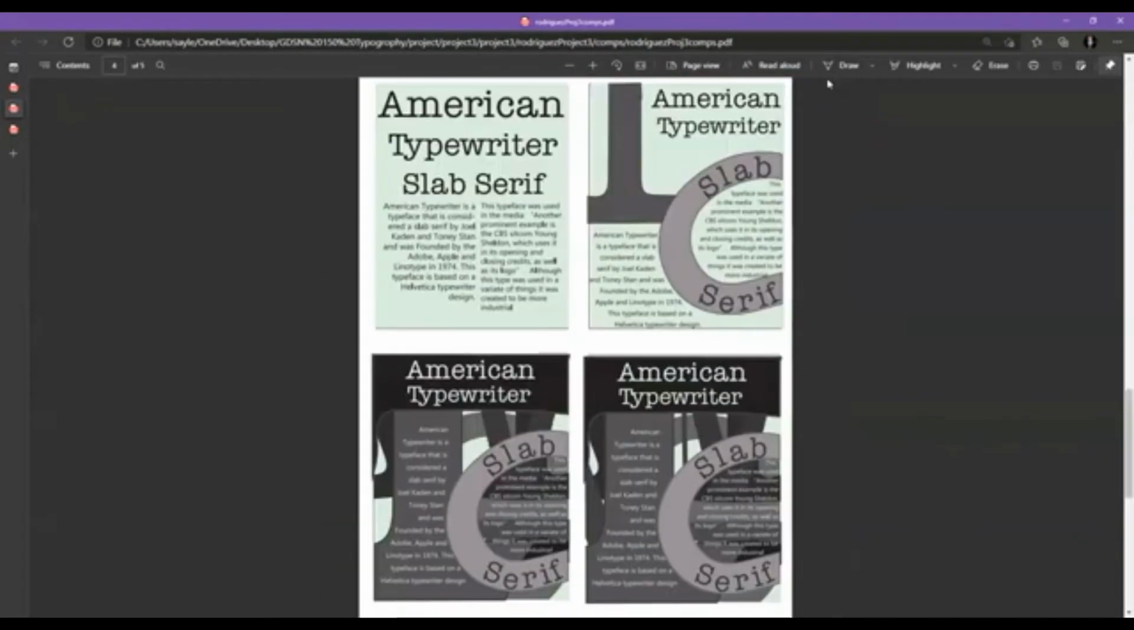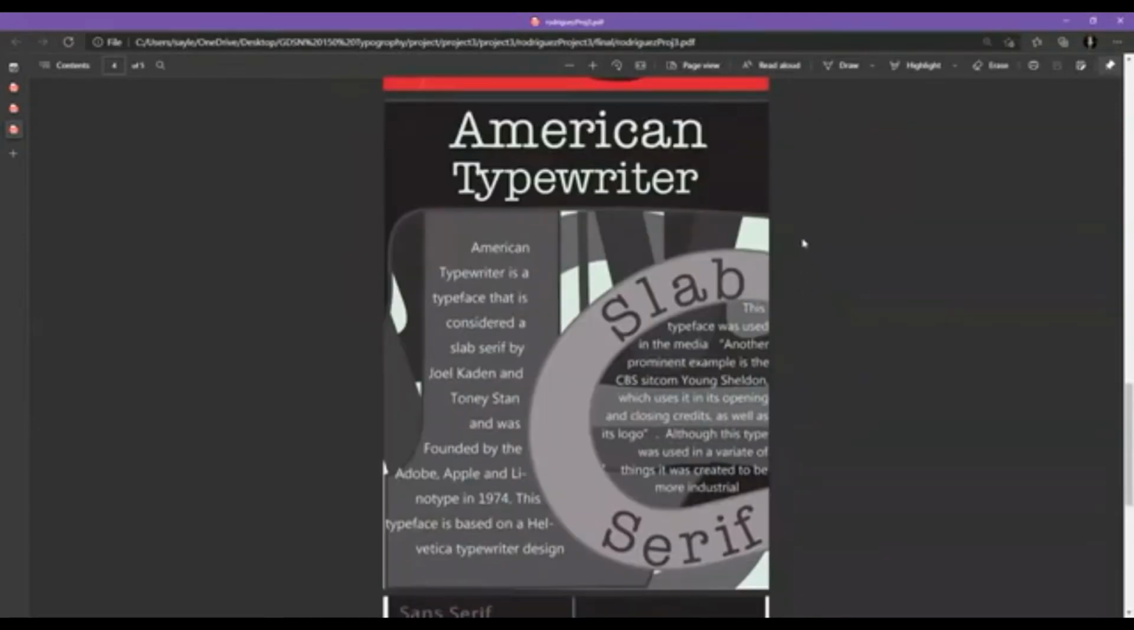The fourth typeface that I chose is called American Typewriter. It is a slab serif. I didn't end up finding an Egyptian or serif that I liked as much, so I just stuck with this one. This one was actually made by Joel Caden and Tony Stan in 1974, and it's also used by Adobe, Apple, and Linotype.